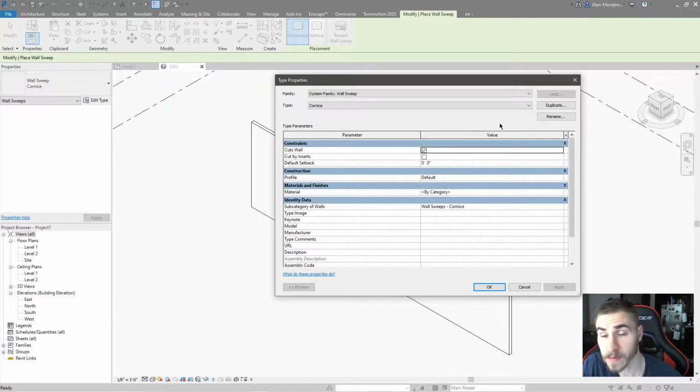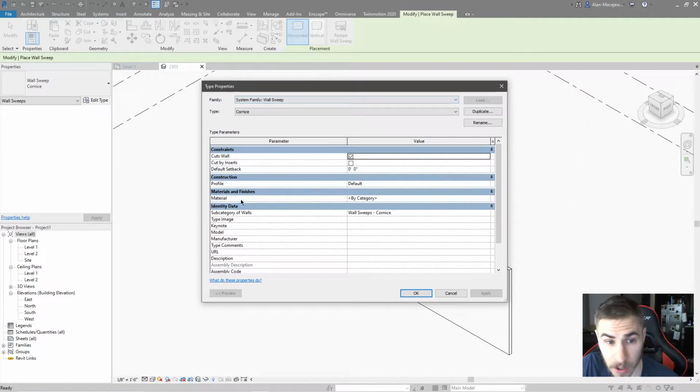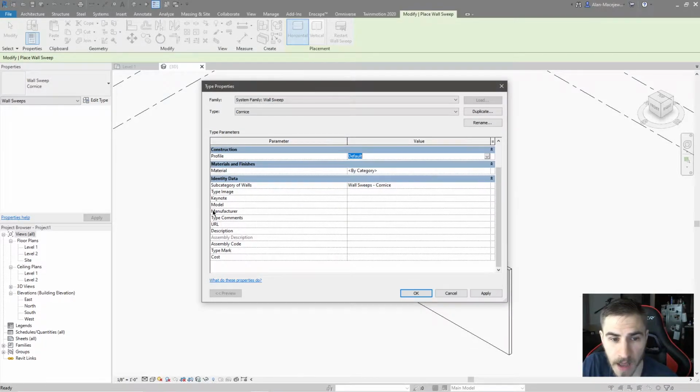The main thing to be aware of is what we're working with here, and what we're working with in particular is a profile. So this profile is just default, and by default, if you already notice it, it's just a square. And we can see we have a couple of options here that we can begin to look at. Cut walls, yeah, sure, maybe we want it to cut the walls. Depending on where the profile is, you can see that it will cut the wall. And whenever we go to create a profile, I can show you how that's going to work. We can cut by inserts, okay, default setback, and that's just moving the profile in and out. Again, I'll show you how that works. There's a material that you can associate it with, that's nice. And then everything else is just kind of fluff.